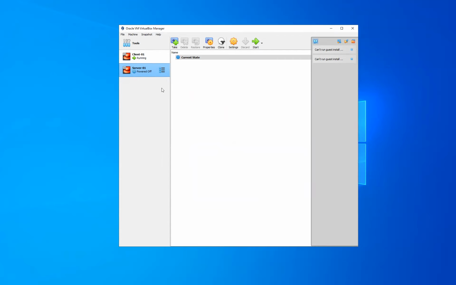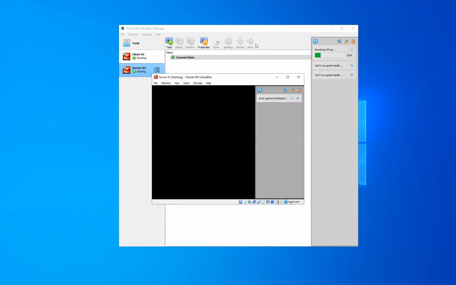Now, at this point, I am ready to start this virtual machine. So I'm just going to go ahead and hit start. We're just going to quickly walk through the server installation for our CentOS server. So let's go ahead and boot it.